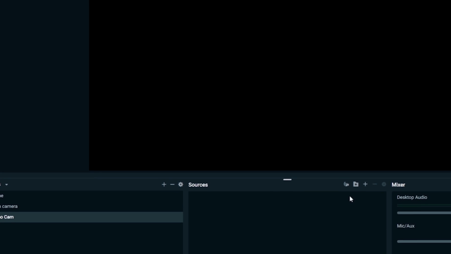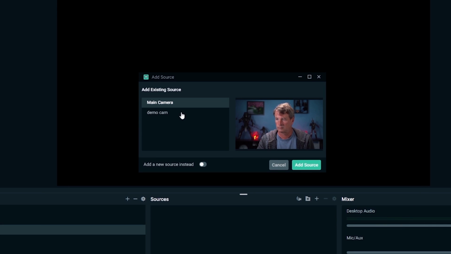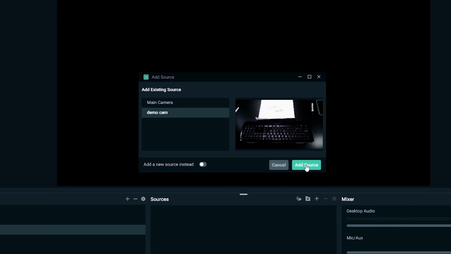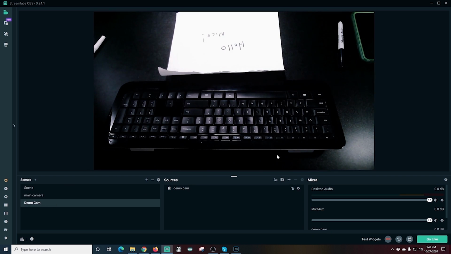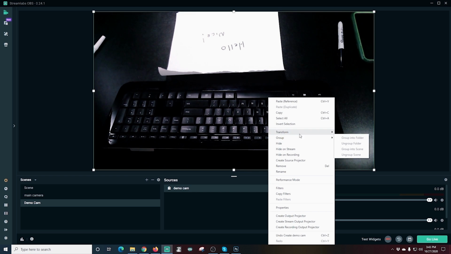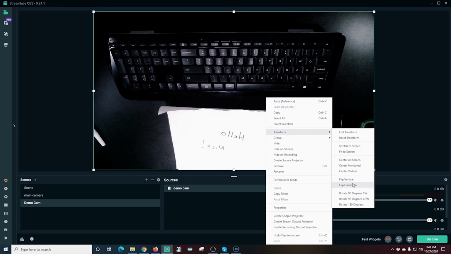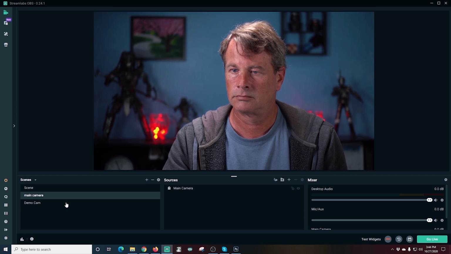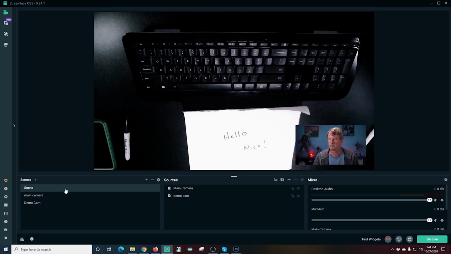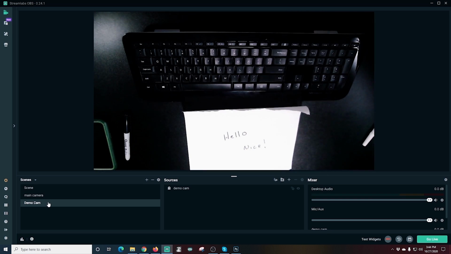And then I'm gonna go over to sources and we're gonna go to video capture device once again. And we're gonna add our demo cam that we already created. And you're gonna notice we have to flip it again. It doesn't stay flipped. It's kind of annoying. So I'm gonna right click on it and go to transform. And we're gonna flip it vertically. And then right click again, go to transform. And I'll flip it horizontally. And there we go. Now it's all set up and ready to go. I can flip back between main camera and demo cam and get individual cameras. And then I can go into the main scene with both of our cameras in there as well. And that is pretty much how you set up a multi-camera setup.